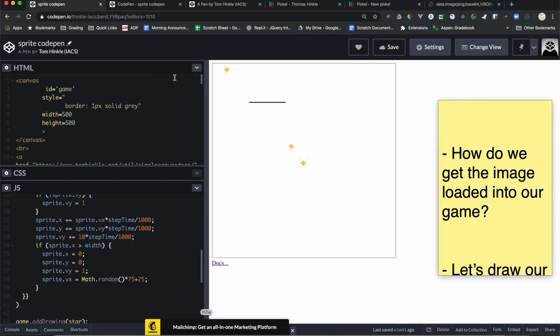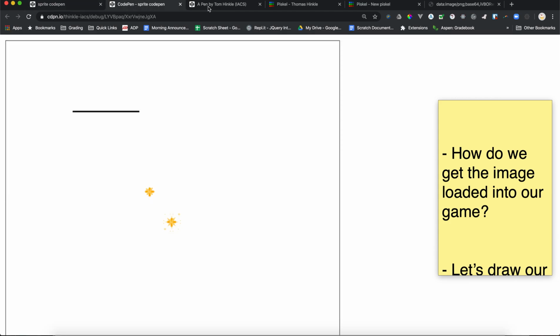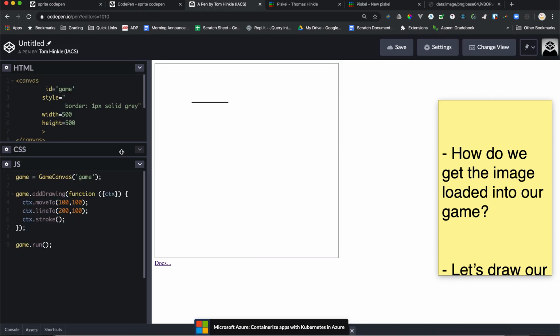So I'm going to go to my naked CodePen. Oops, not that one. Here's a brand new CodePen. If you're working in Replit, it would be very similar. Notice I always use this same starter. It's got a drawing that's a simple line, and I can see that if I move these things, the line will move. So I have the game library loaded. I want to make sure that that's working.